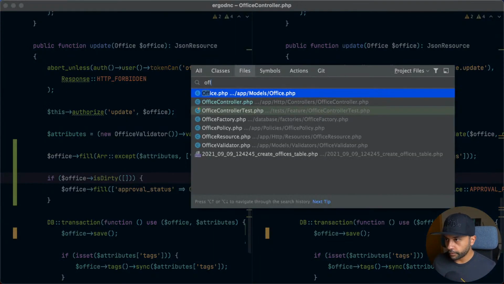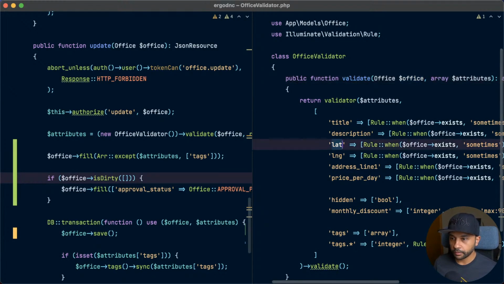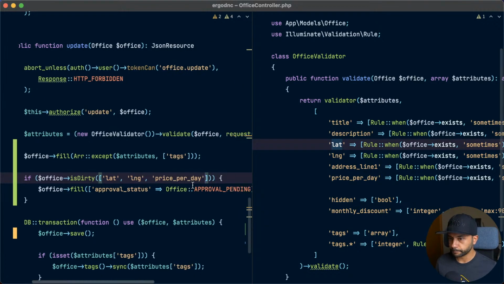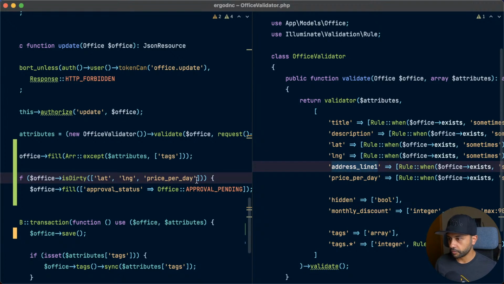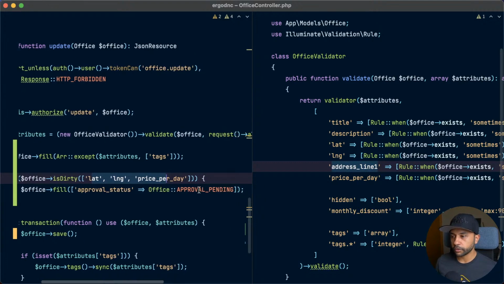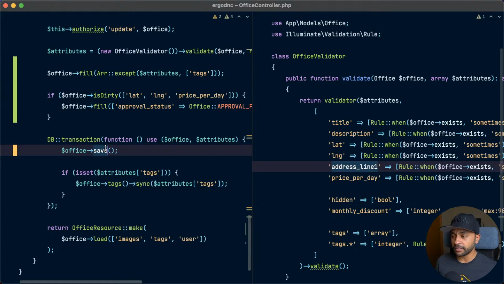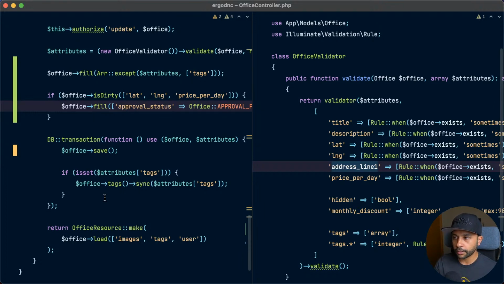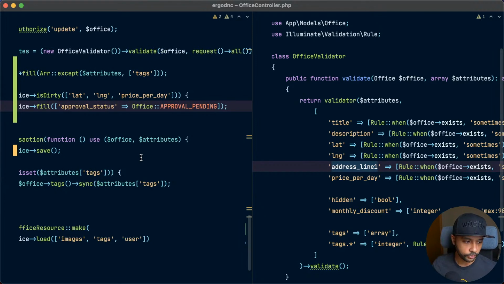These attributes, let's go to the office validator just to see the attributes that we think should change the approval status. The latitude, the longitude, the address or price. Of course, the price per day should be validated, and maybe the address. Oh, or no, I think just this is enough for now. The latitude, the longitude, the price per day, if any of these attributes is changed, the office model will have the approval status equals to approval pending, and when it's persisted in the database, the model will be marked as pending, so the admin needs to review it first before it appears as approved to other users.